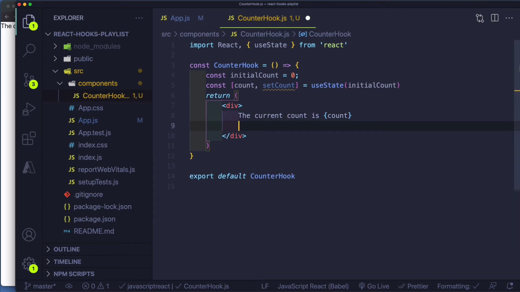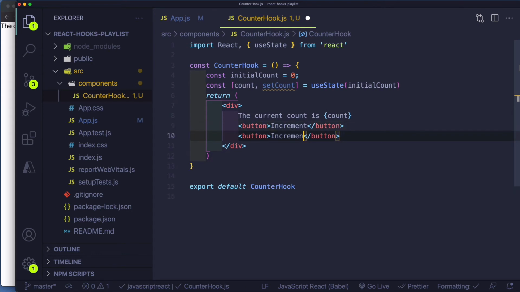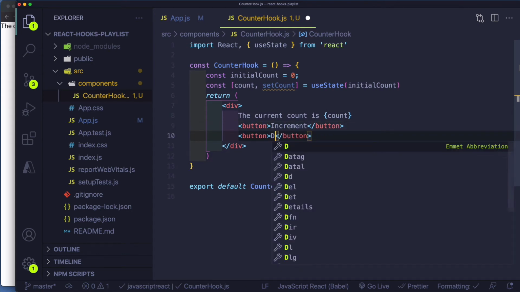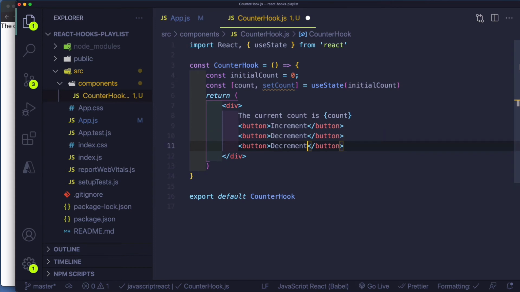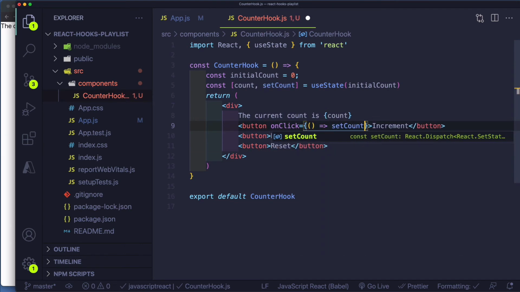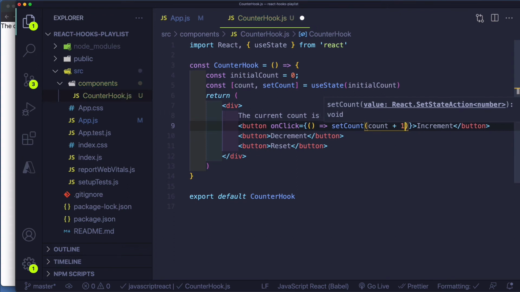So let's create 3 buttons down below. I'll set up a button with the text of increment, a button with the text of decrement, and a button with the text of reset. So for the increment button, onClick is going to be an arrow function that calls setCount, passing in count plus 1 as the argument. This will add 1 to the count value.